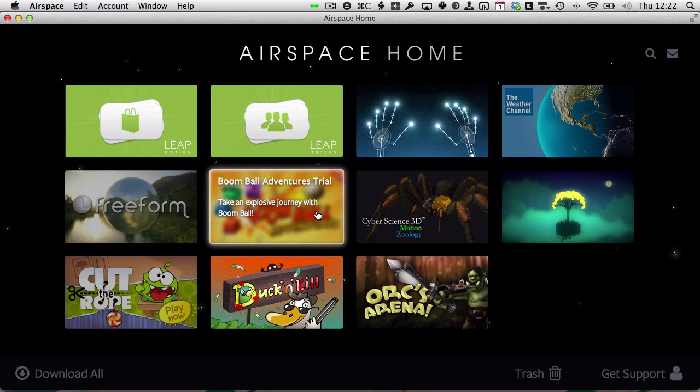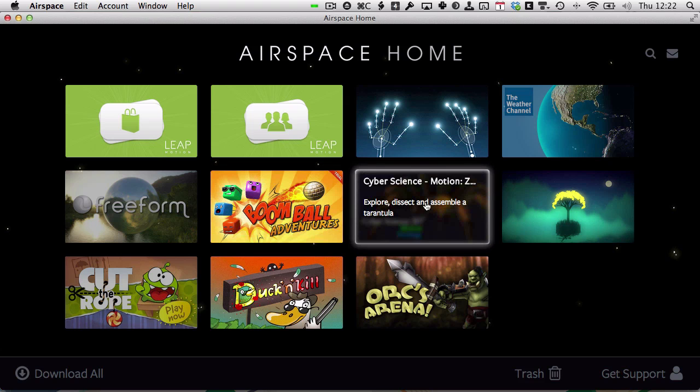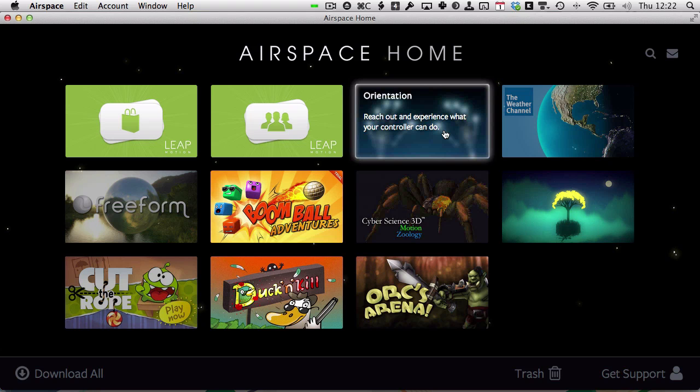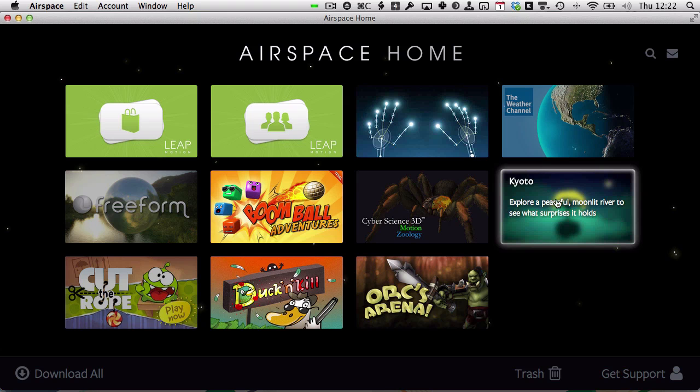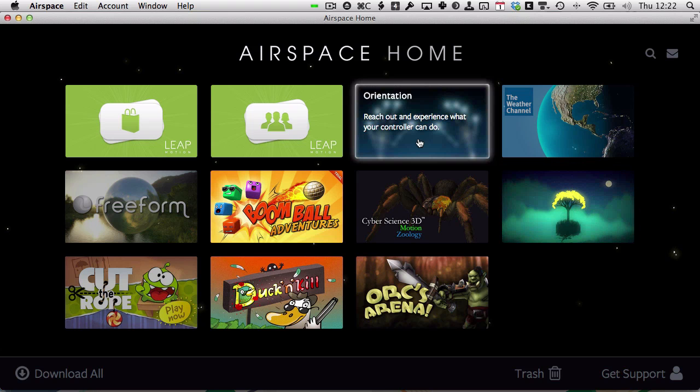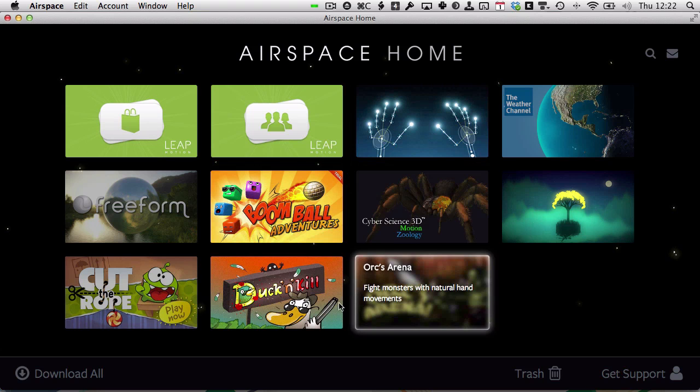There's Boomball Adventures, which is a game. There's Cyber Science, which allows you to dissect a tarantula using the Leap Motion controller. In it, you reach and grab things like the tarantula's legs, which you can pull the skin off to see the ligaments and the blood vessels that are underneath. It's kind of cool for the first few minutes, but it's quite limited. Then there's some trippy concept apps like Kyoto here, and then there's the apps that I've downloaded myself.